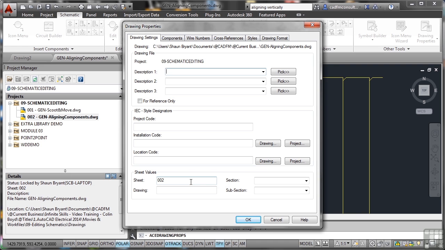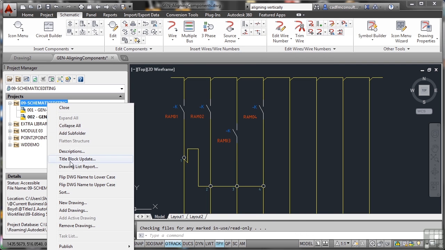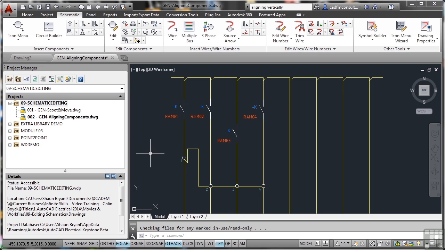Check that the properties are right, and if the drawing isn't already linked to the project, make sure that it is linked to the project using the Add Active Drawing. So in this case, you'd go to the project, right-click, and add the active drawing. It's already added, so as you can see, Add Active Drawing is grayed out in this instance. So we're in our aligning components drawing.